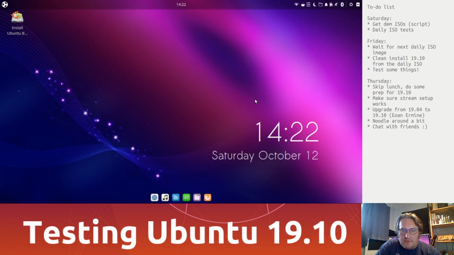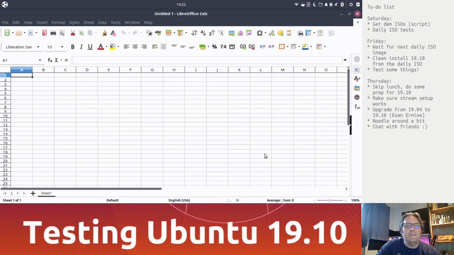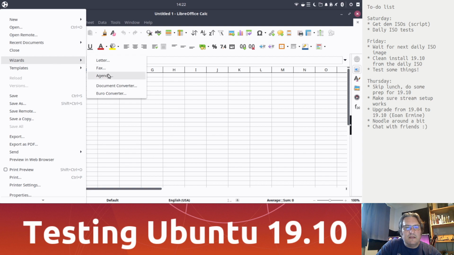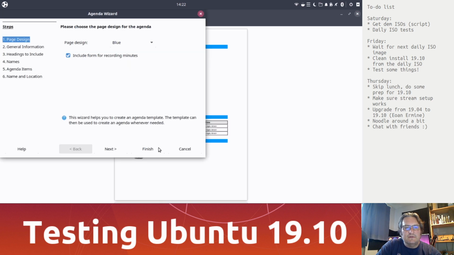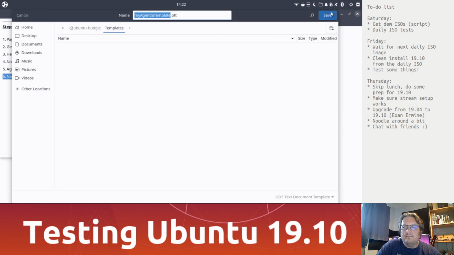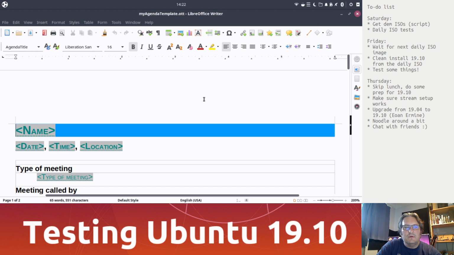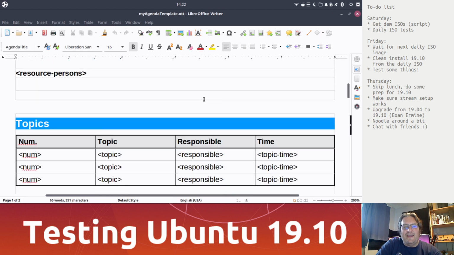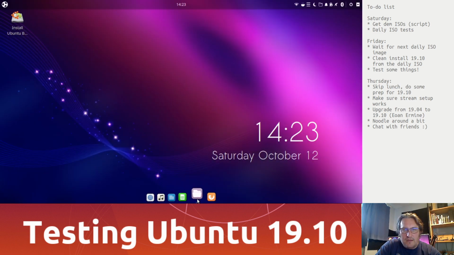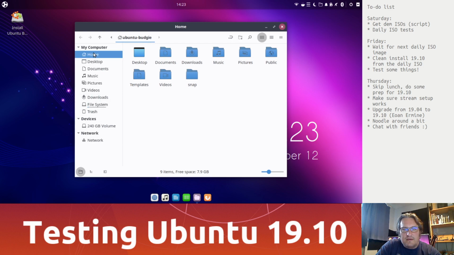What's next? LibreOffice Calc. Well, they have different icons depending on whether it's small or large. That's quite cute. I like that. Well, that launches. Let's create an agenda. Yep, that'll do. My agenda. Boom. Here we go. You too can create a meeting agenda on a live USB stick. That's cool. File manager we had a look at earlier. This is pretty groovy. That works.